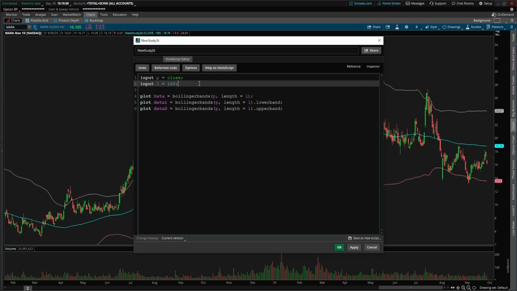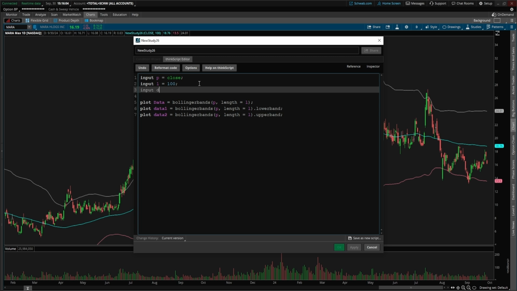The third and final parameter we want to make easily customizable is average type. So I'm going to go ahead and declare a new variable as an input.